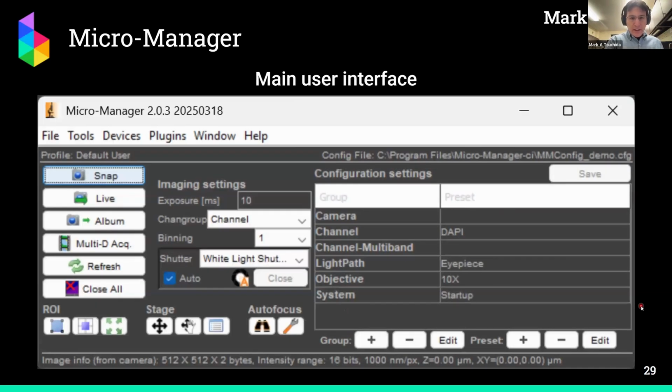This is what the main window looks like. It has on the left the basic actions: snap an image, view live images from the camera, go to multidimensional acquisition, which I'll show next, and various controls for the devices. And on the right-hand side, we have these user-created settings that will control multiple things on a microscope in a concerted way. So this is used to, for example, specify the channel, which might be a combination of a laser line or other illumination line, plus, for example, a filter turret position.